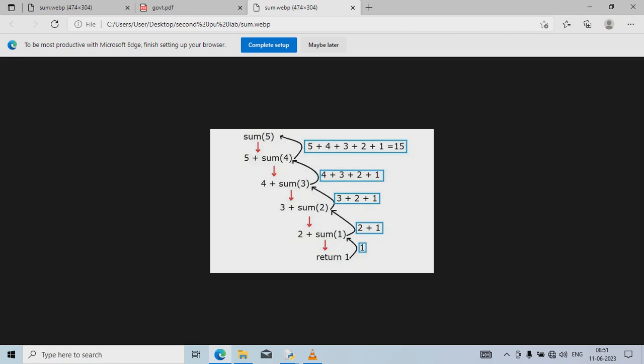Okay, then the number is 4 plus sum of 3, that means n minus 1, 3 plus sum of n minus 1, 2 plus sum of n minus 1, then it finally returns 1. All together the answer will be 5 plus 4 plus 3 plus 2 plus 1 is equal to 15. The final 15 will be passed to the calling program.